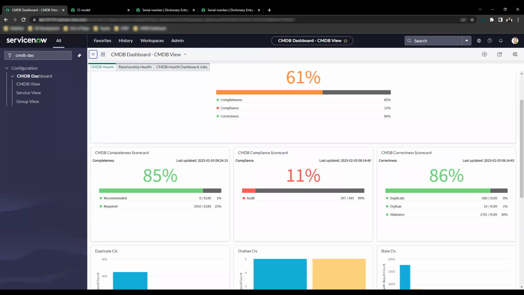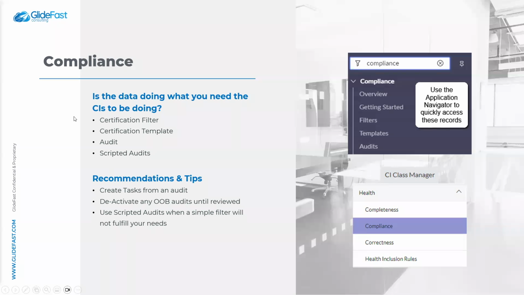So what makes up compliance are a few things. Basically the question it's asking is, is the data doing what you need the CIs to be doing, right? And there are 4 different pieces of this that you can really use to find this information, which is a certification filter, certification template, an audit, and scripted audits. Scripted audits will be used in the dashboard. It's a good use case if you have something that's a little bit too complicated where just a simple filter won't really get the job done. Otherwise, if it's pretty basic, just stick to the certification filter, template, and audits.